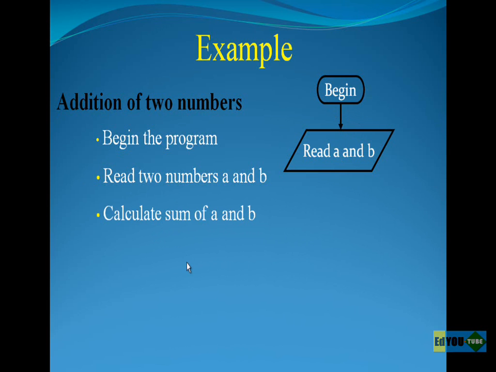And after that, the next step is storing the result. Here also some process is going on. We are calculating the addition and we are storing that result in C. So here some process is going on. We must use a rectangular box. For this step I have written A plus B, and for this step I am storing A plus B into C. Here for assigning A plus B to C in flowcharts we use this back arrow, and to show the flow I am using an arrow mark.